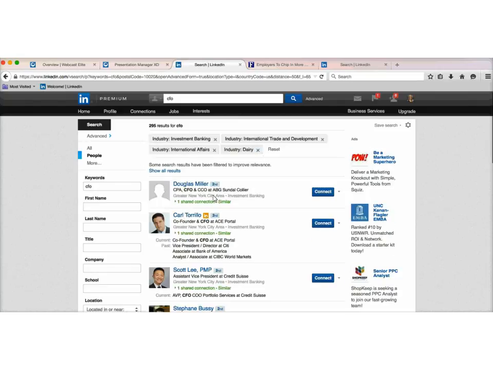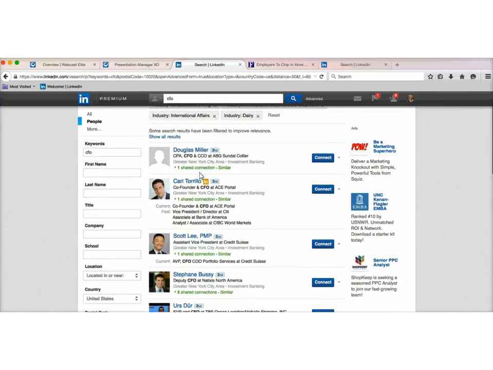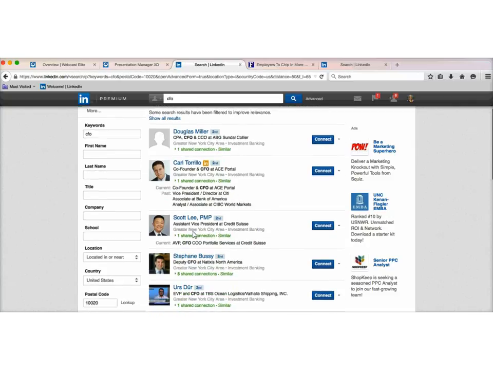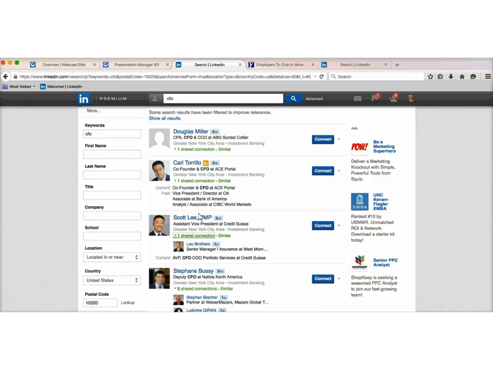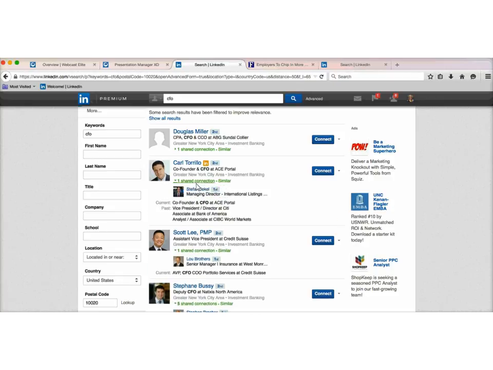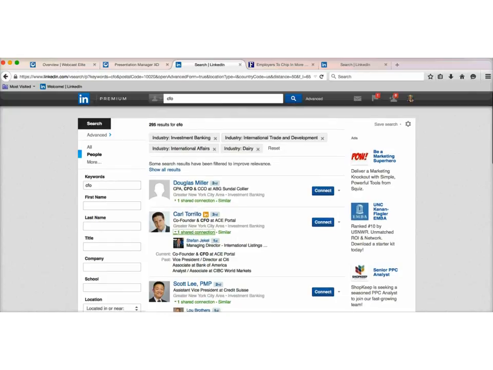All right, so we have CFO at ADG, CFO at ACE Portal, Assistant Vice President at Credit Suisse, CFO at Natixis. These are useful people, and you can see, look, you have all these shared connections. Again, it's going to rank these results by how closely connected to these people you are. So that's a really great tool as far as business development is concerned. Okay? So again, that's the advanced search feature. I'll switch back over to the presentation.